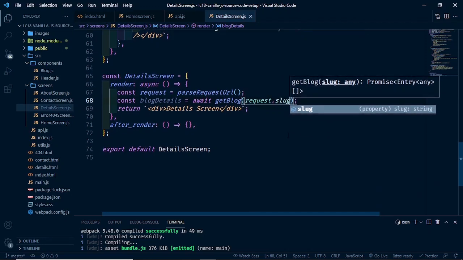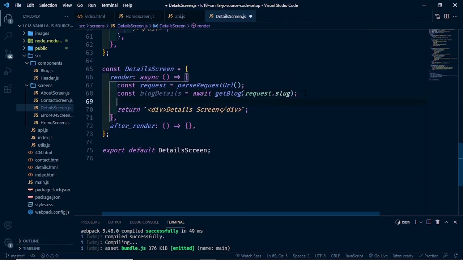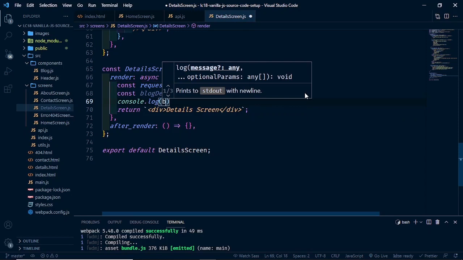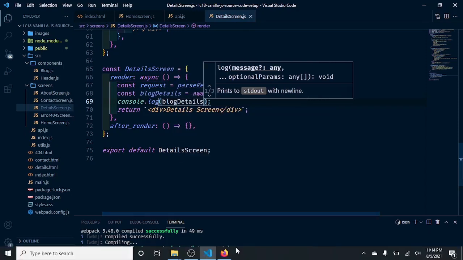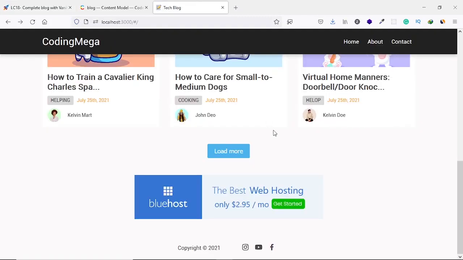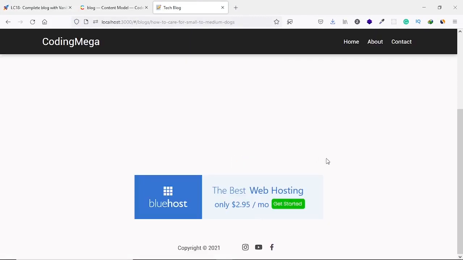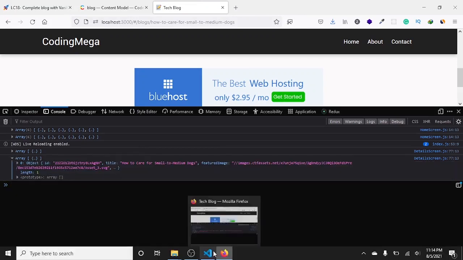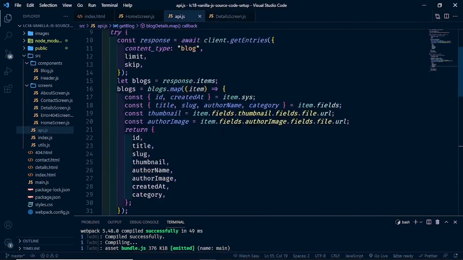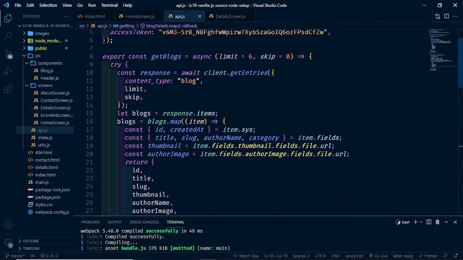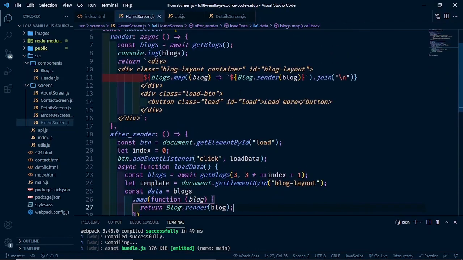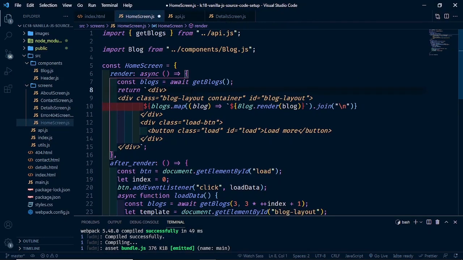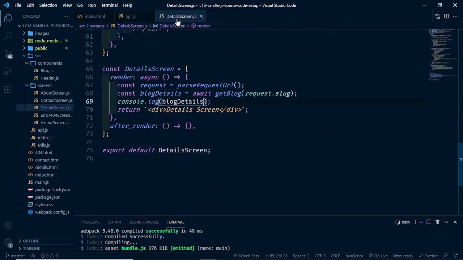Then let's save this and let's first console log block details and see if everything is working. So let's go to our block, let's click and see. All right, so we get the block, and here it is. Okay, so let's go back. It seems you are console logging something in there. Let's see if you have any console log. Let's go to the home page and see if you have any console log here. Let's remove this, then let's close it, and let's go to the details screen.